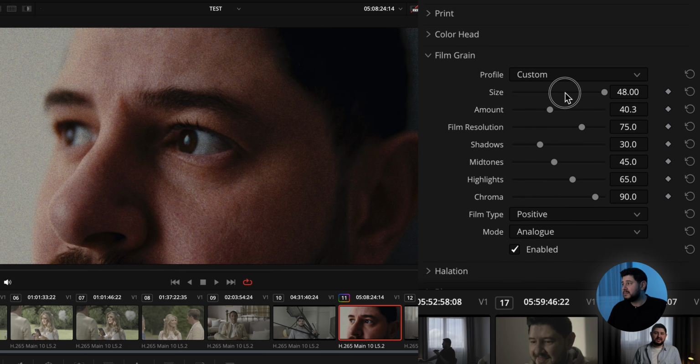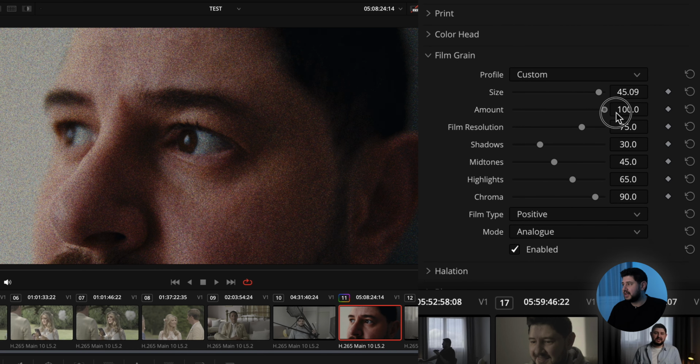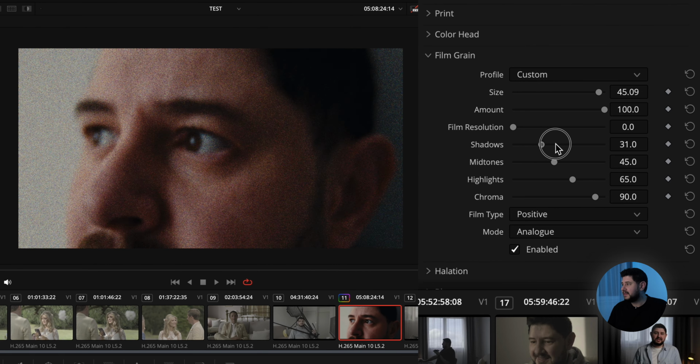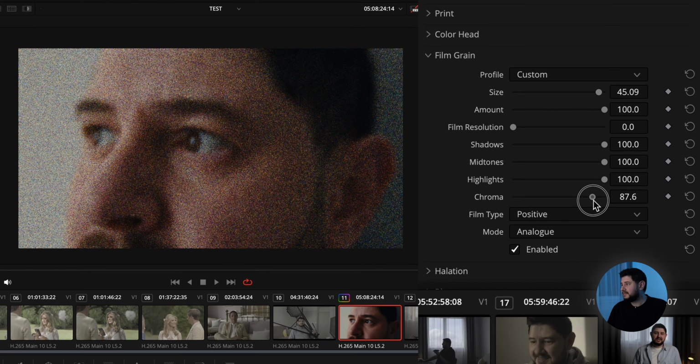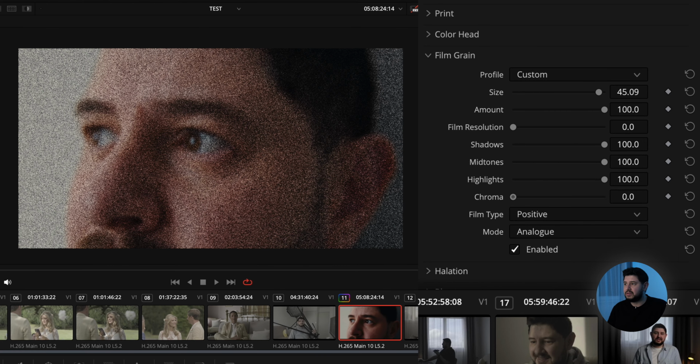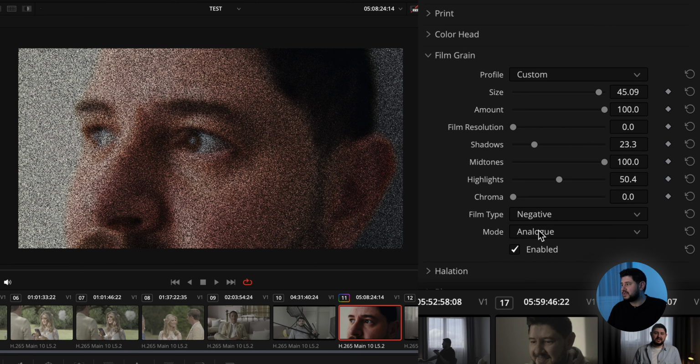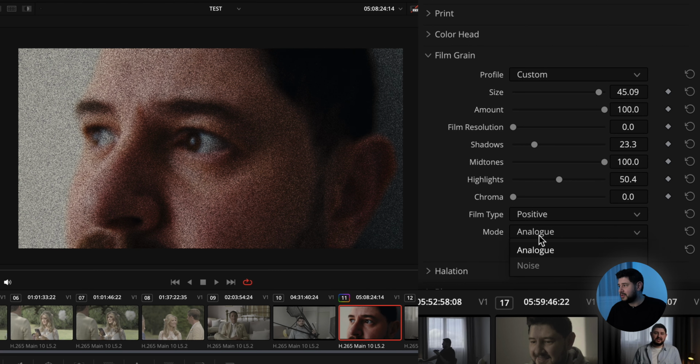You can go for a custom one and adjust everything from the size, the amount, the film resolution, which will make the image a bit more blurry, the shadows, and that affects only the grain, by the way, the midtones, the highlights, chroma shadow. So if you don't want any chroma shadow, you can just remove it from here. You can adjust, as well, switch between positive and negative. I just don't know exactly what this means. I definitely like how it looks more on the positive in general.